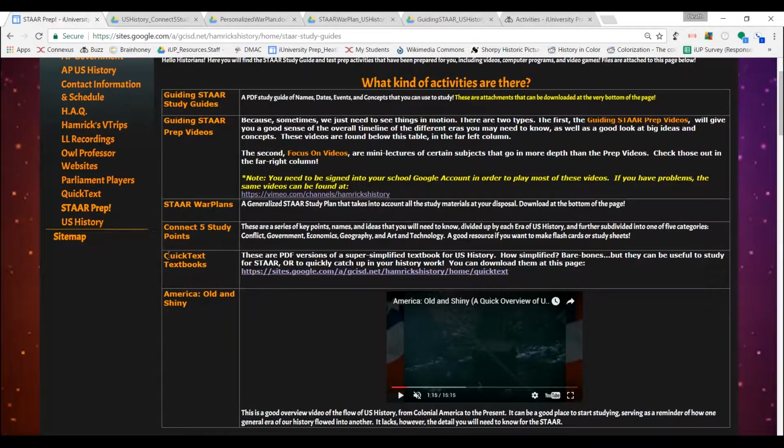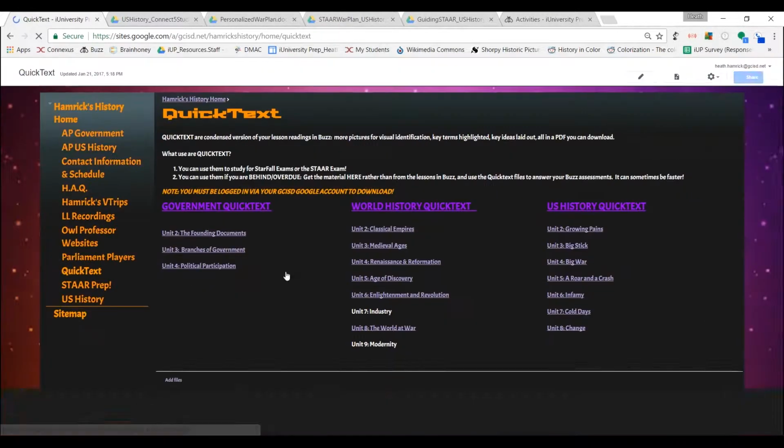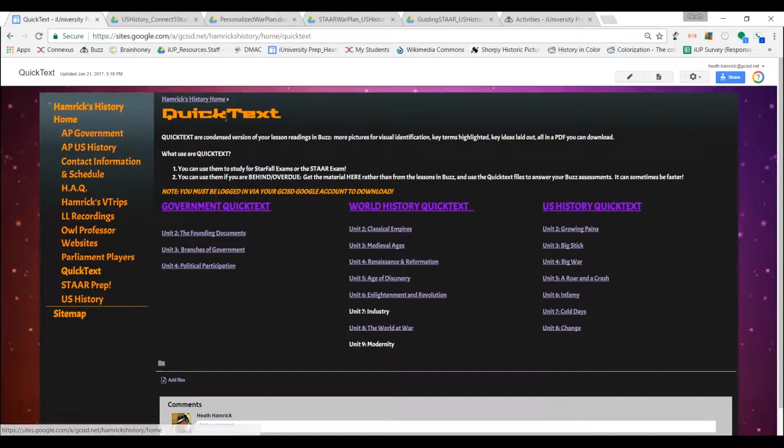The last element on the page is called the quick text textbooks. You might be familiar with these because we've utilized these in other areas of the course. If you click on the link provided, it actually takes you to another page on my Google site. The U.S. history is on the far right. Each unit has a quick text file. So let's go ahead and do it for cold days.